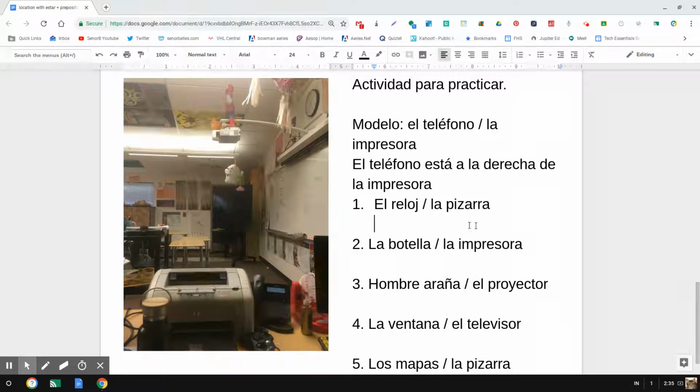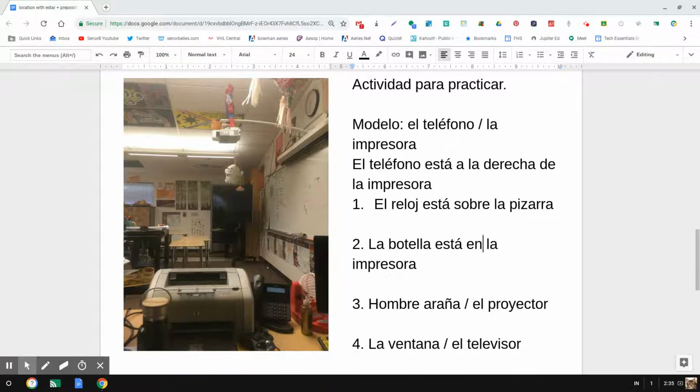So if I wanted to say the clock is above the chalkboard or on top of, I don't know what you want to say. We'll say it's above. So sobre la pizarra. The bottle is, we'll say it's in front of. So we'll say está. I just noticed I made a mistake on this last one. Hopefully you noticed that too. La botella está, and it's in front of the printer. So está en frente de la impresora.